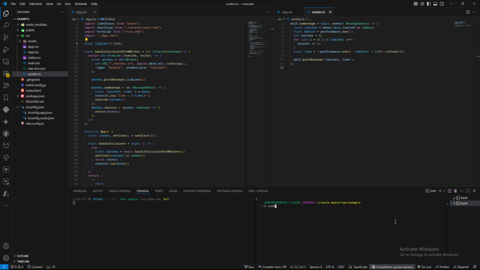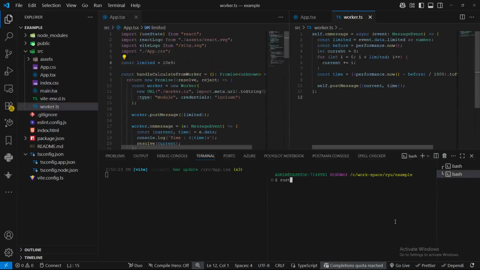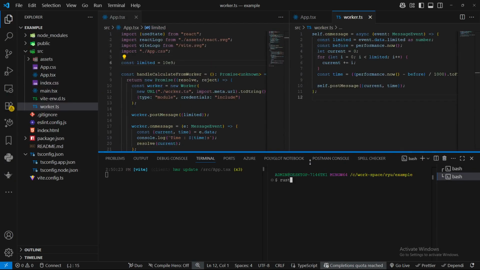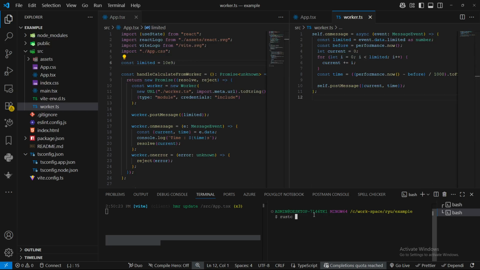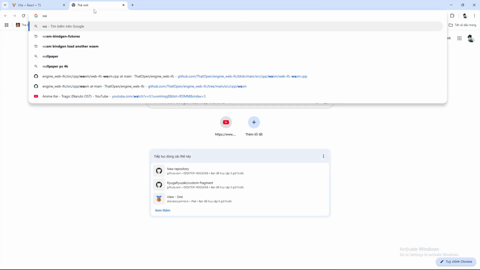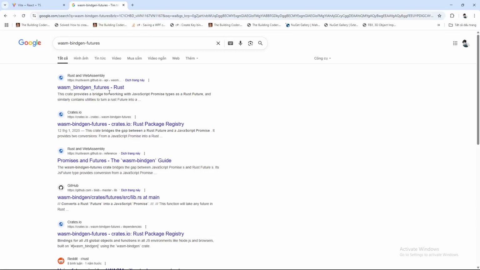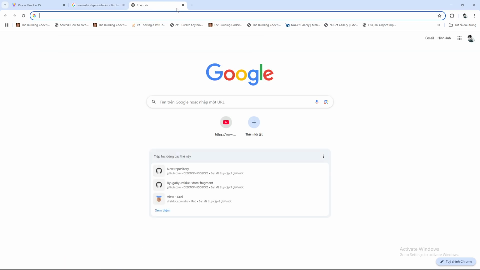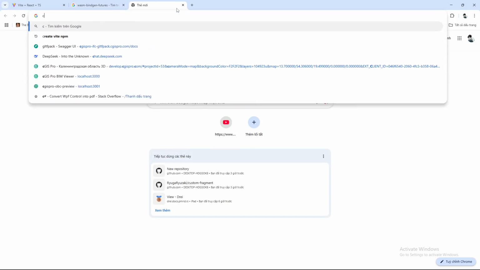And let's see, we need to check. Okay, in this case, I need to zoom in. rustc --version. rustc and cargo, cargo looks like npm in Node.js. And a very important thing is that we need the library wasm-bindgen, because we need to add wasm-bindgen. Okay, you can find it on the internet.